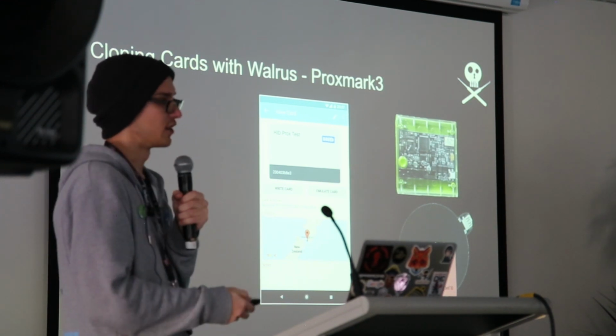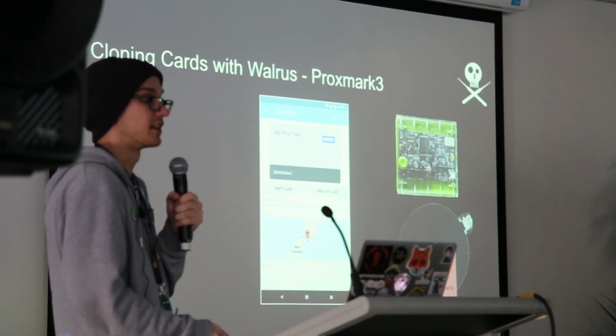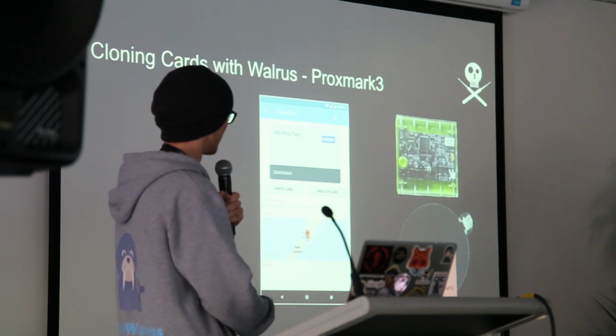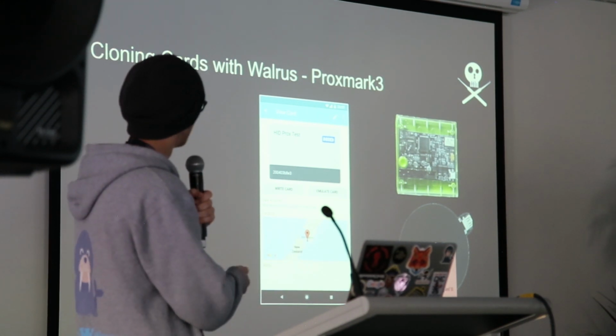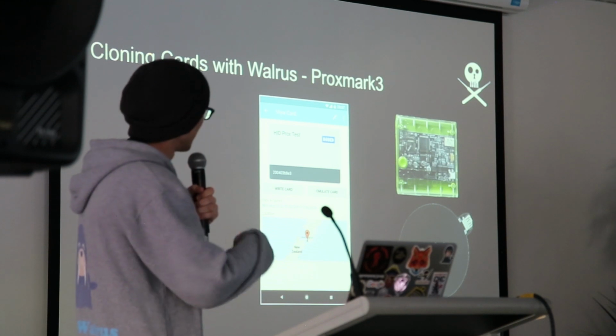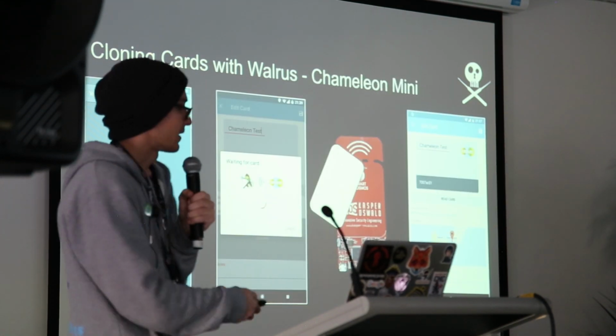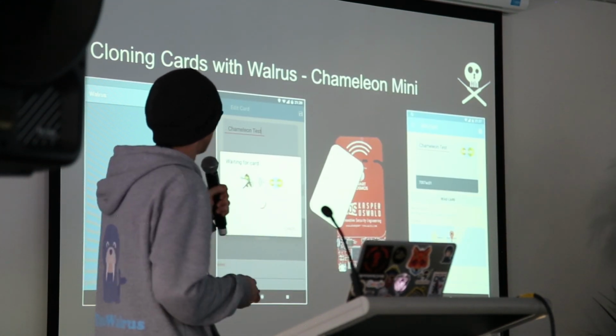This is the point where you walk in, you put it around a lanyard, and you're in, and you're a trusted employee because you've got a lanyard that lets you into the building. So that's the card cloning process. It works exactly the same with a Chameleon Mini.